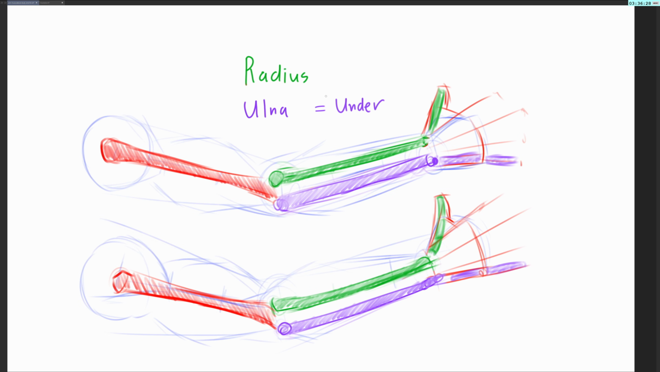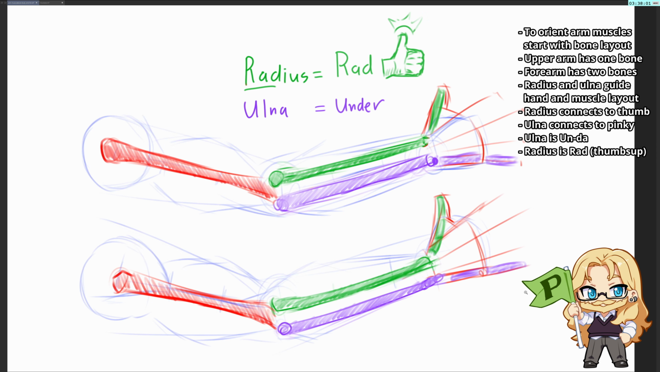Now, the way I remember these two is you've got the ulna is under, and the radius is rad, because the radius connects to your thumb, and the ulna connects to your pinky.